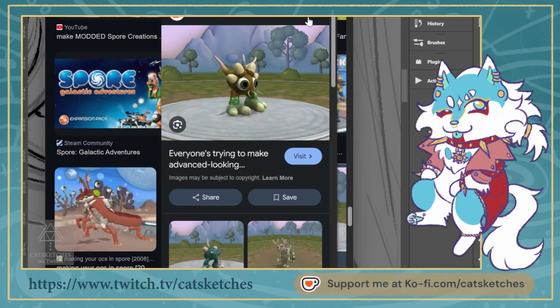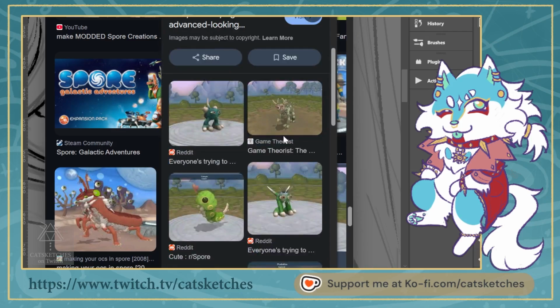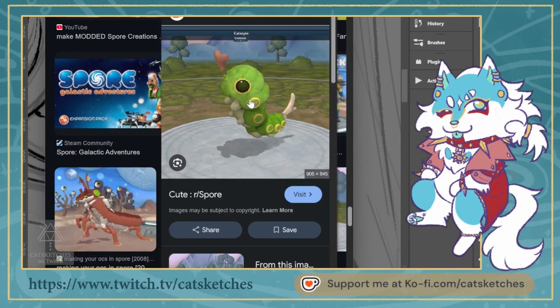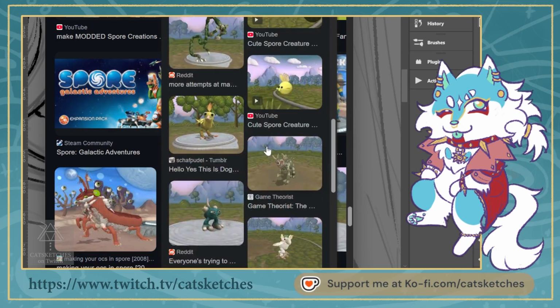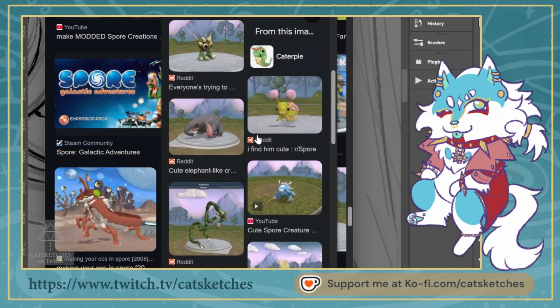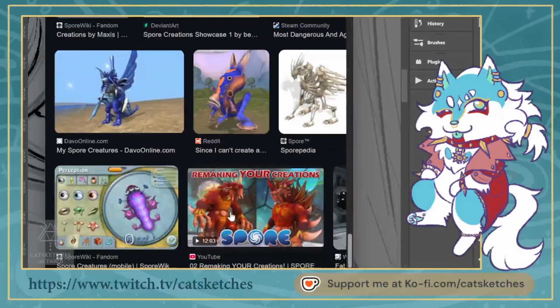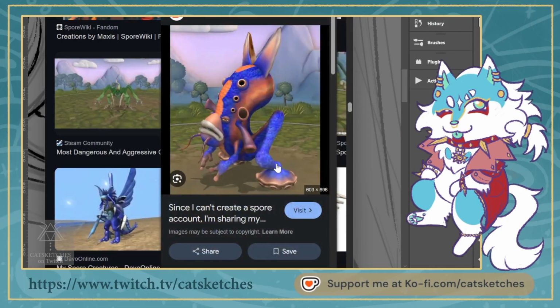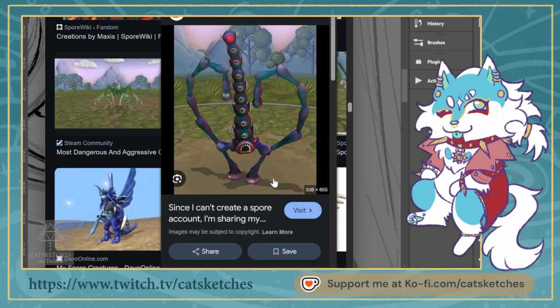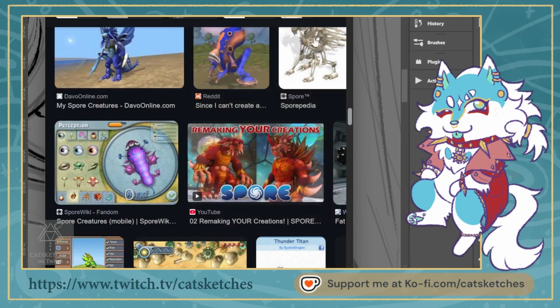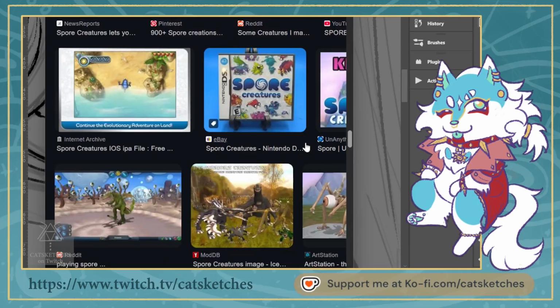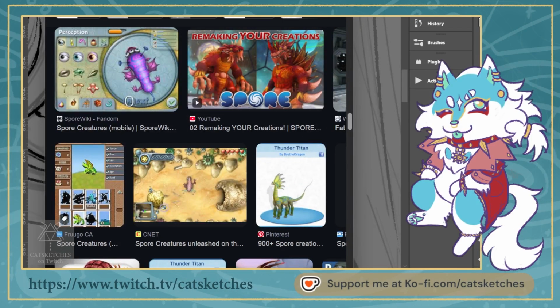Look at this little dude. Isn't that adorable? So cute. Someone made a Caterpie straight up. See? That's what I'm talking about. I love how these are just like little creatures. I love tiny creatures and big creatures. Like, what? What? This is the kind of stuff I want to create concept art for, bruh. This is crazy. I love Spore. It's awesome.